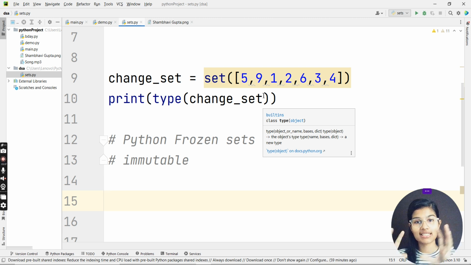On this particular set to which I will be applying my frozen set, I'll be applying my methods and my operations, so it should not affect the set which is over here. Then only can your frozen set be made, and then only can you say make this particular set a frozen set. That is what you have to remember very clearly.